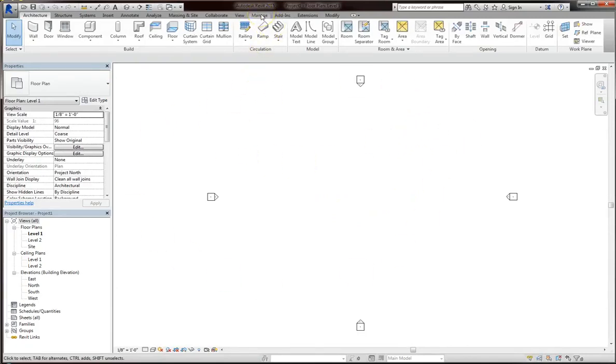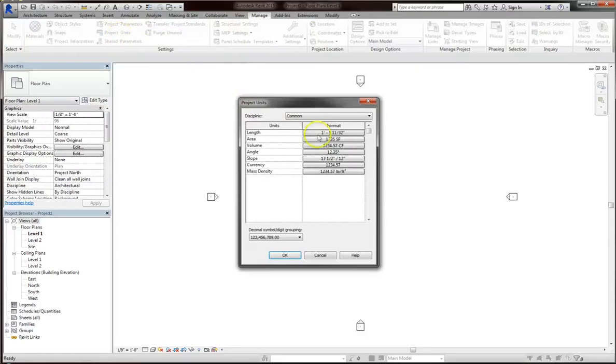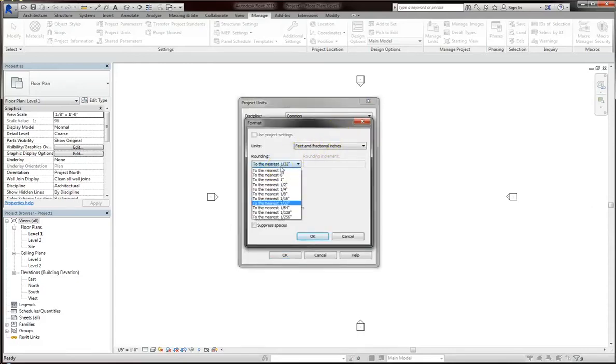up to my Manage tab. And as we've discussed before, the Manage tab contains all sorts of different data and information and settings that you can adjust in order to fully customize your project. For instance, one thing that you can change are units. So if you want to switch to metric, you can do that for area, volume, angle, slope. All you have to do is click into those units.